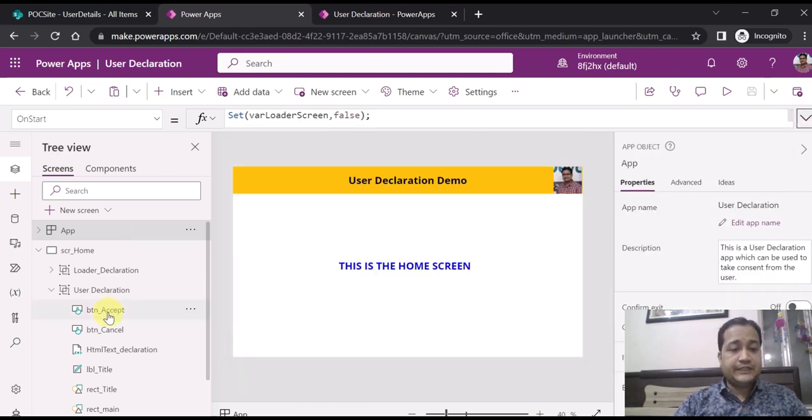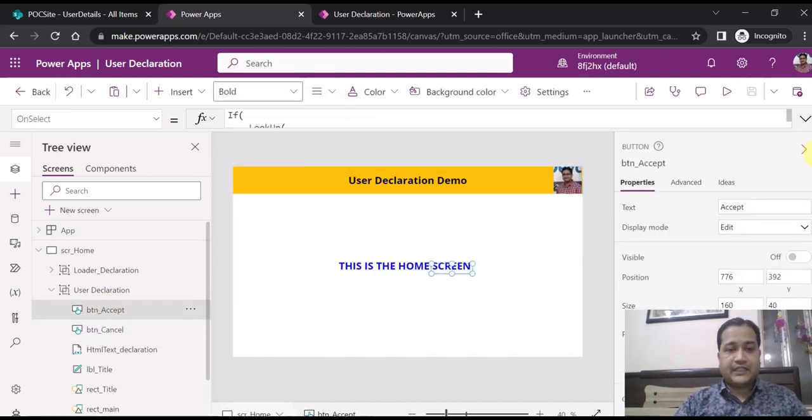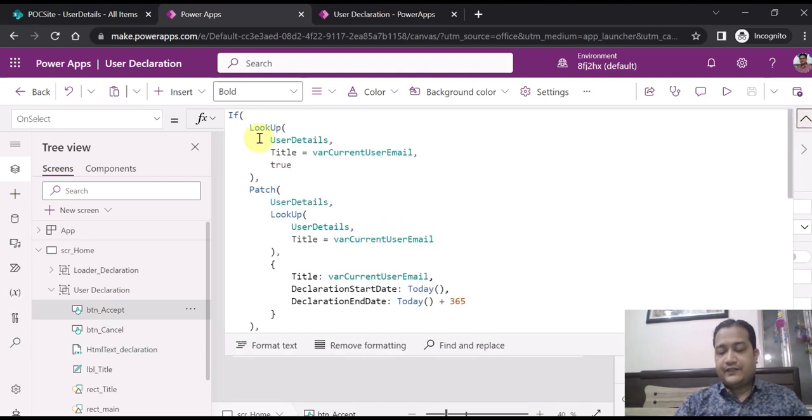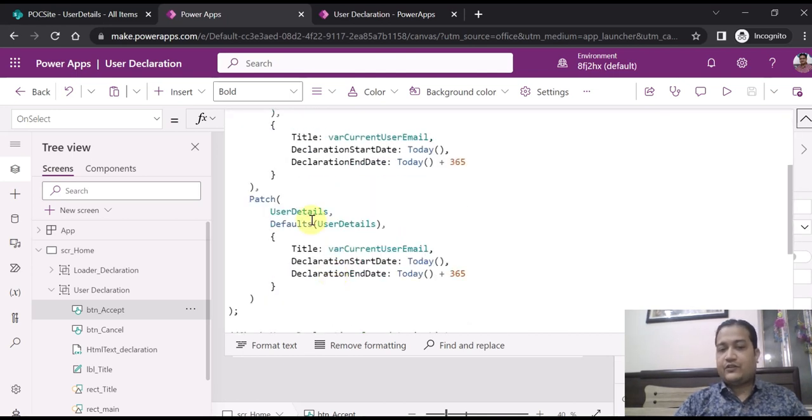Okay. Now if I go to the accept button again, you see here that if lookup of this is true, then I'm using the patch function. So it will patch the existing row because the entry is found in the user detail list. It could be possible that the entry is found, so that's why the current row will be updated. If it is not found, then a new row will be created.